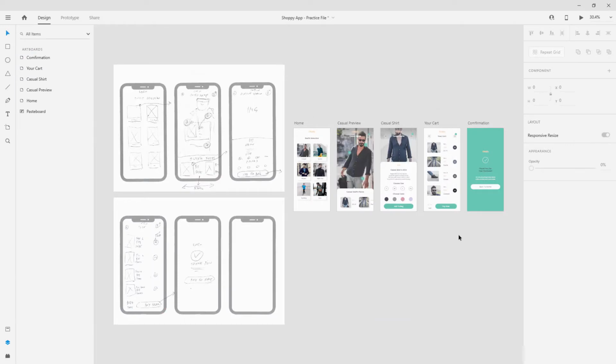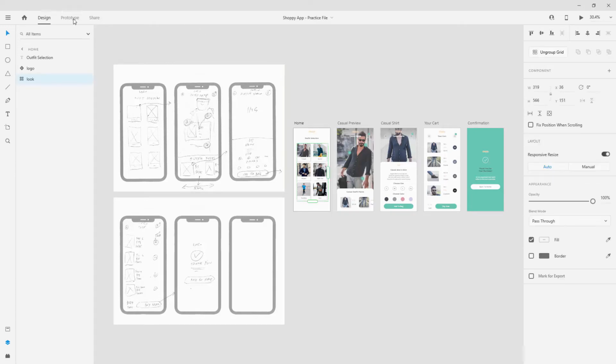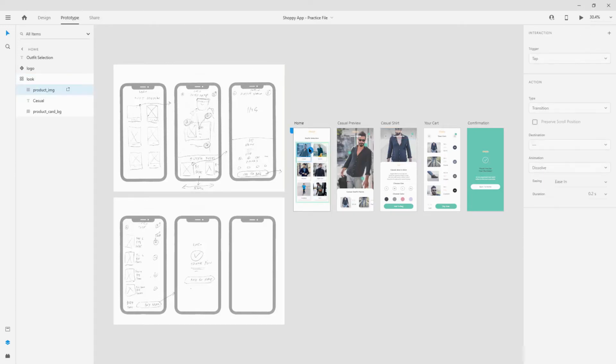We can hit Control S to save out our work. And that's basically it. Only thing which is left for us to do now is basically to prototype everything. So to add different interactions between our screens. And to get started, I'm going to click on the prototype, click right here on our image, click and drag. And what I'm going to do is use tap.